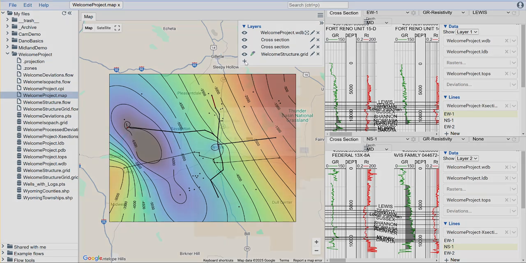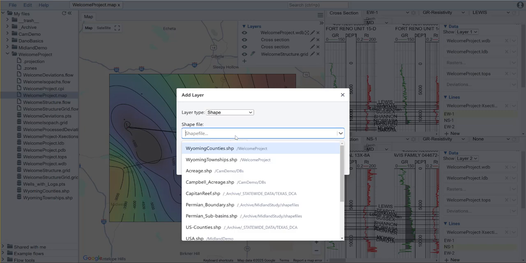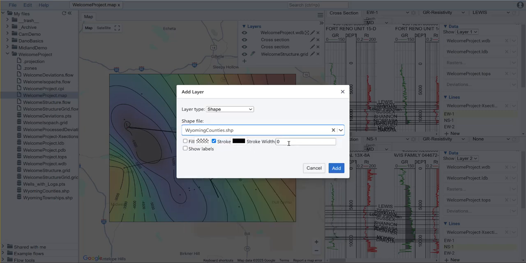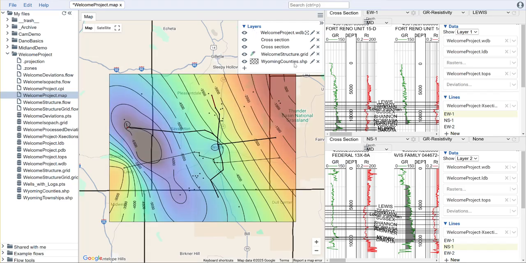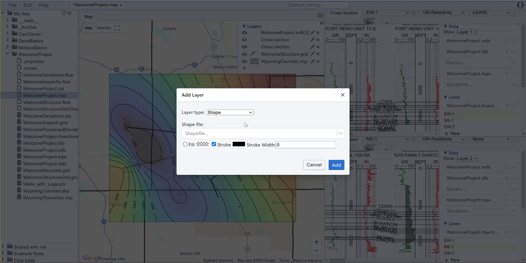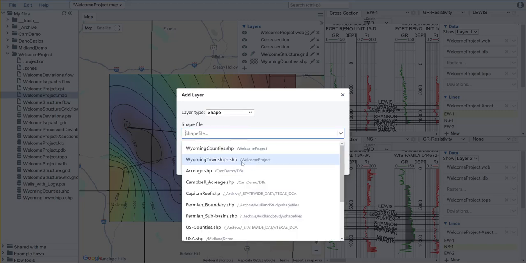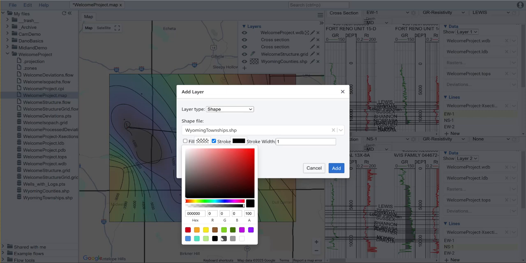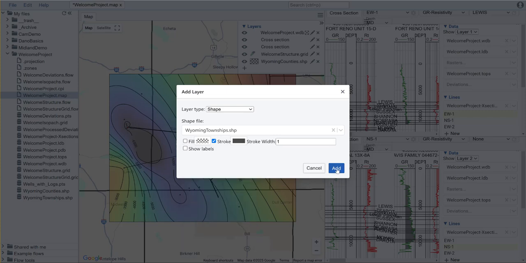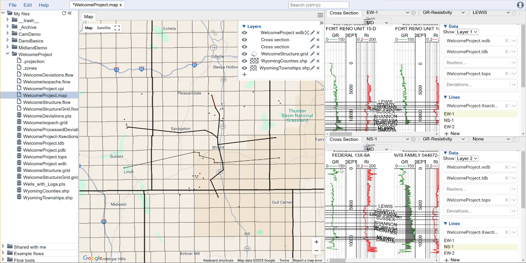So I may want to start off by adding some shapefiles, and I'm going to start off with my counties, and these were ones that we had already loaded in the loading data video. I'm going to give this a thickness of 2 and click add, and I'm also going to add some township and range here. So I'm going to add our townships. I'm going to give this a thickness of 1. And I'm going to make this a dark gray instead of black, so it's a little bit lighter.